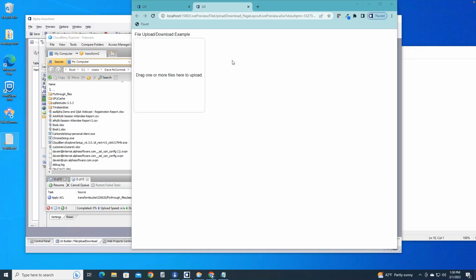Now, S3 isn't the only place that you can upload files. If you're running the Alpha Anywhere IIS server or even Classic server, I believe, you can have those files uploaded directly to your server. The nice thing about S3 is that I believe it goes directly to S3 and doesn't tax your server. So it doesn't use any compute units or slow it down or anything like that. It just uses the S3 service in order to do it.